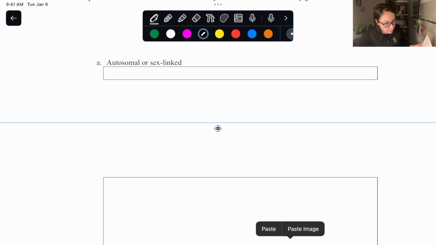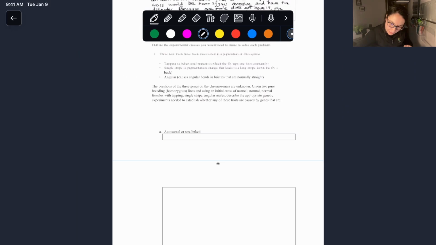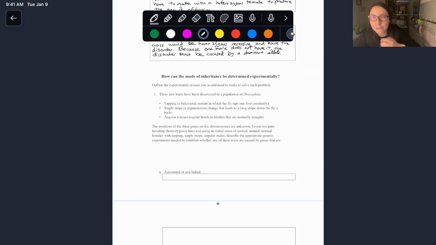So let's see here. Is this the last page? It is. Wow, we are going to be finished early tonight. And I hope y'all are okay with me finishing early, so that way you can just get this done and submit it and be over with it.